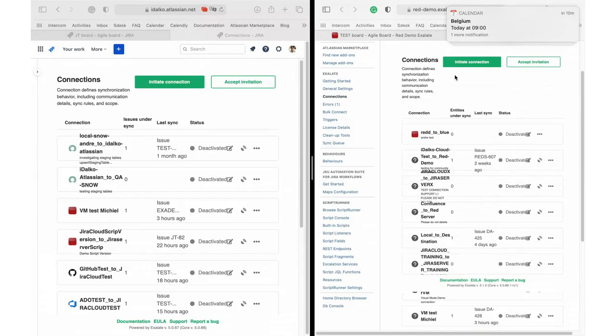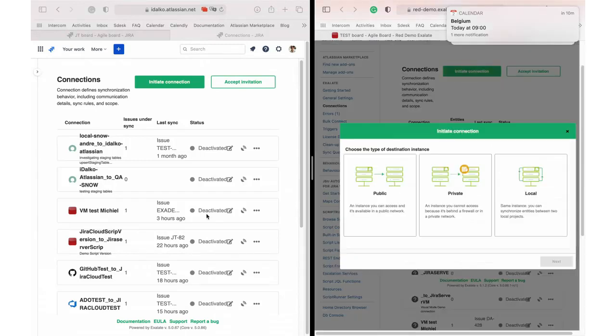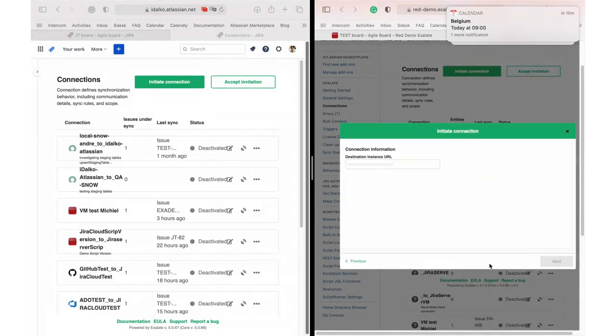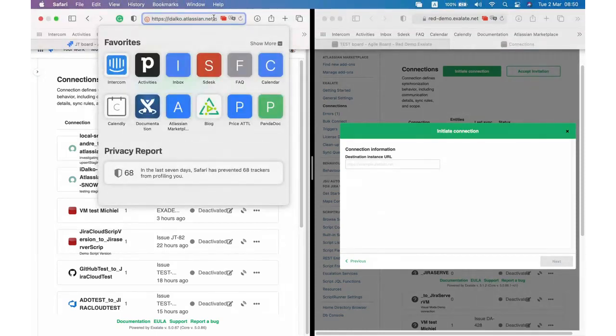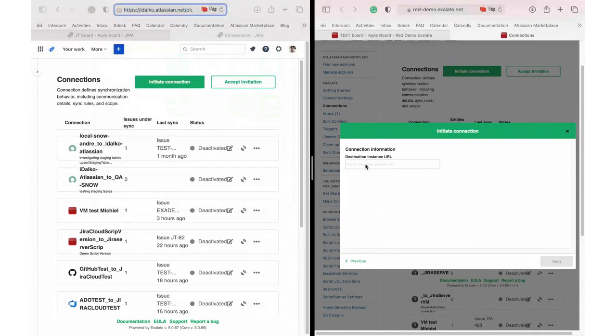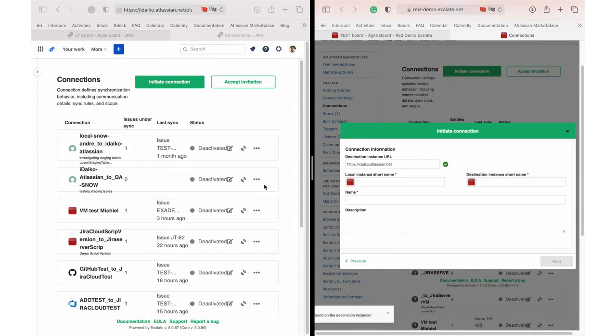So now I am going to initiate a new connection to this Jira Cloud. I am going to choose the public destination type, since both of my products are publicly accessible and not behind a firewall. Now I am going to copy this URL, paste it here. And now Exalate is checking that there is a receiving Exalate in this URL. And since there is one, now I can proceed to give this connection a name.